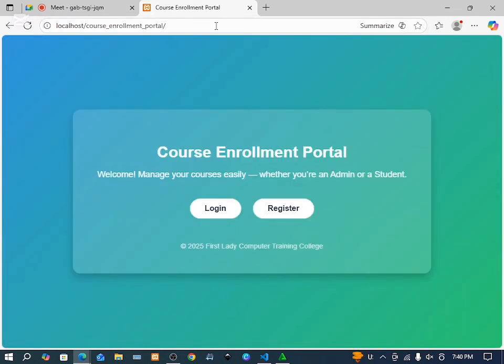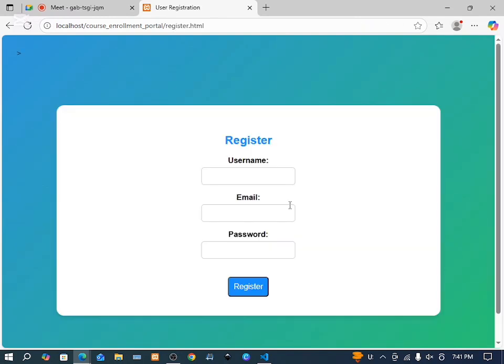It opens an index or a home page. In the home page, we have the course enrollment portal. Welcome, manage your courses easily, whether you are an admin or a student. Then we have login for the registered members, and we have register for the new members. So we will start with registering as a new member. Let us register as a new member.